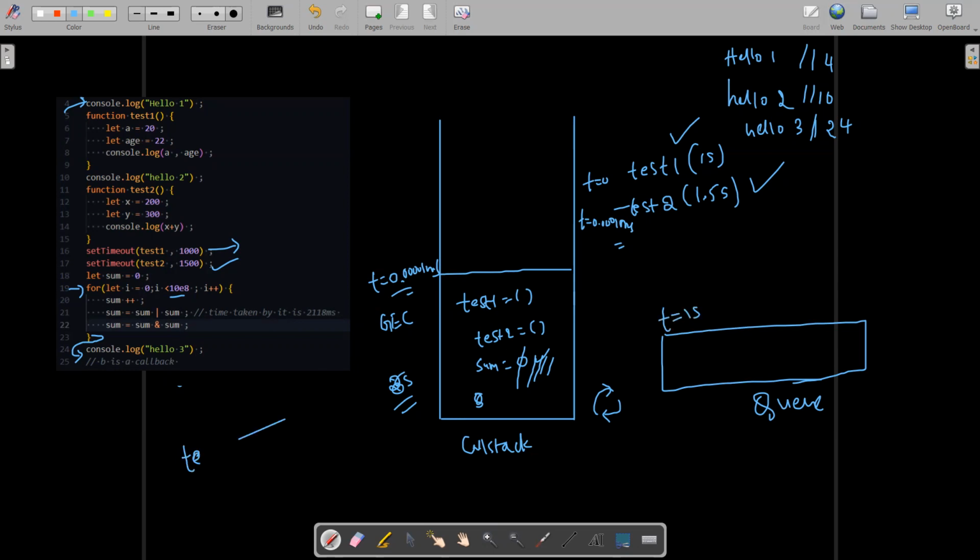And after 1 second, that means at t is equal to 1 second, what will happen? Test 1 will come inside of this, and at t equal to 1 second, the for loop is still continuing its execution, and at t is equal to 1.5 seconds, test 2 will be pushed into the callback queue. Okay, and still the for loop is executing because it will take 2 seconds. And at t is equal to 2 seconds, roughly, what will happen? The for loop will be completed.